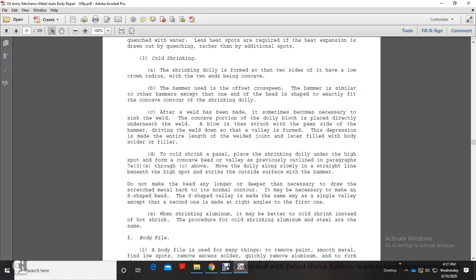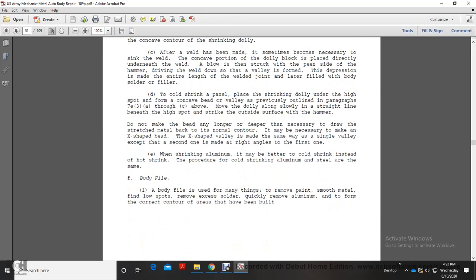The joint is later filled with body solder and filler. To cold shrink a panel, place the shrinking dolly under the high spot, with the concave side, or valley, previously outlined as described in paragraph 7e through c. Move the dolly along slowly in a straight line beneath the high spot, striking the outside surface with a hammer. Do not make a bead any longer or deeper than necessary.